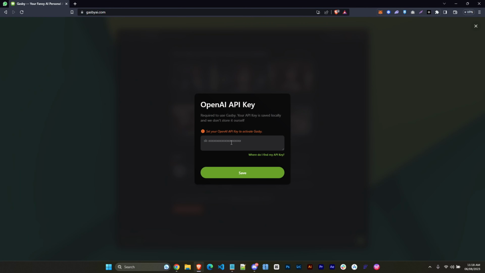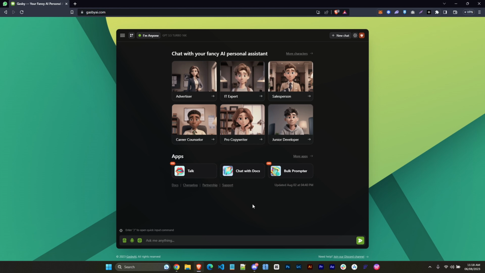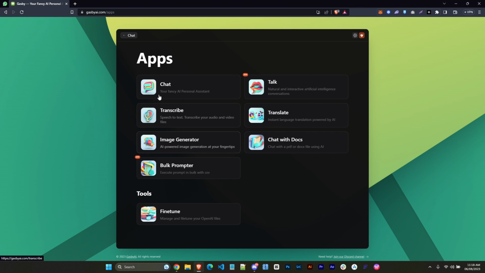Once I select it, I'll have to copy and paste my API. So I'm pasting my API key. Once it's saved, we are ready. Once you're logged in, if you go and select view apps, it will give you different types of options. So you can chat, you can actually talk, and you can ask it to transcribe, translate. It can even generate images, and then you can upload a document and it can chat with you.